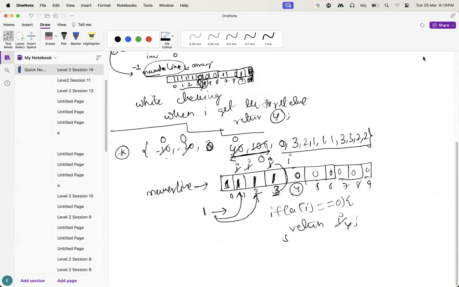Now tell me, guys, what is the time complexity and what is the space complexity of this one? Okay, if you didn't understand, wait, I am going to implement this one, then tell me.